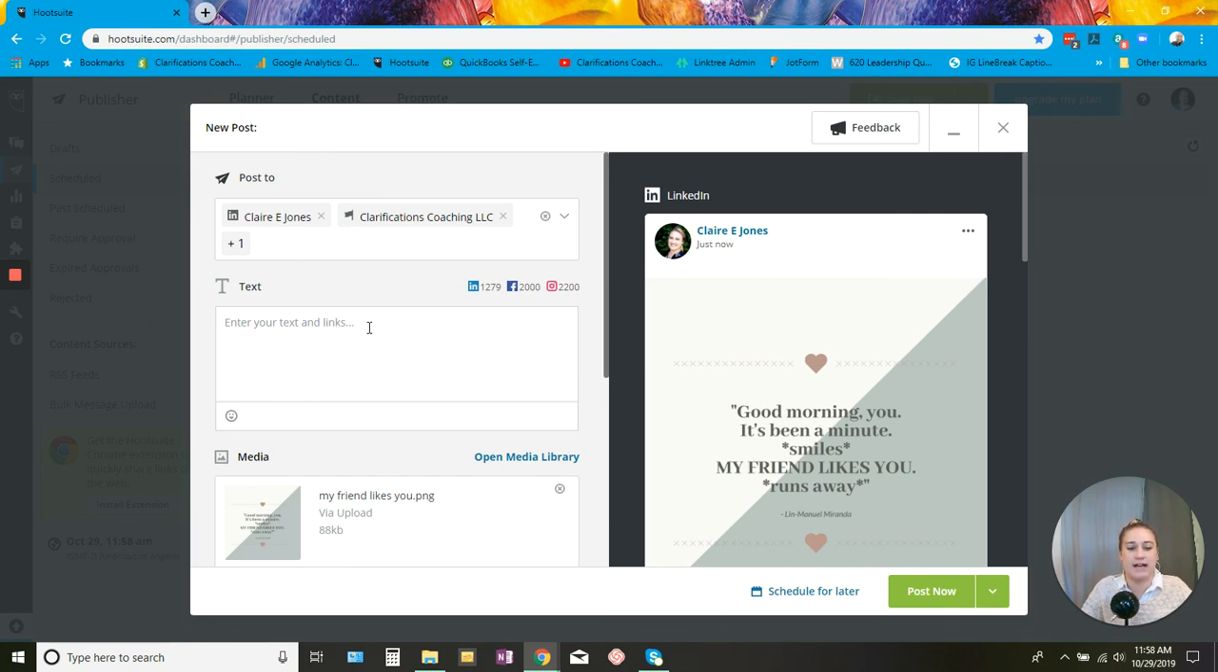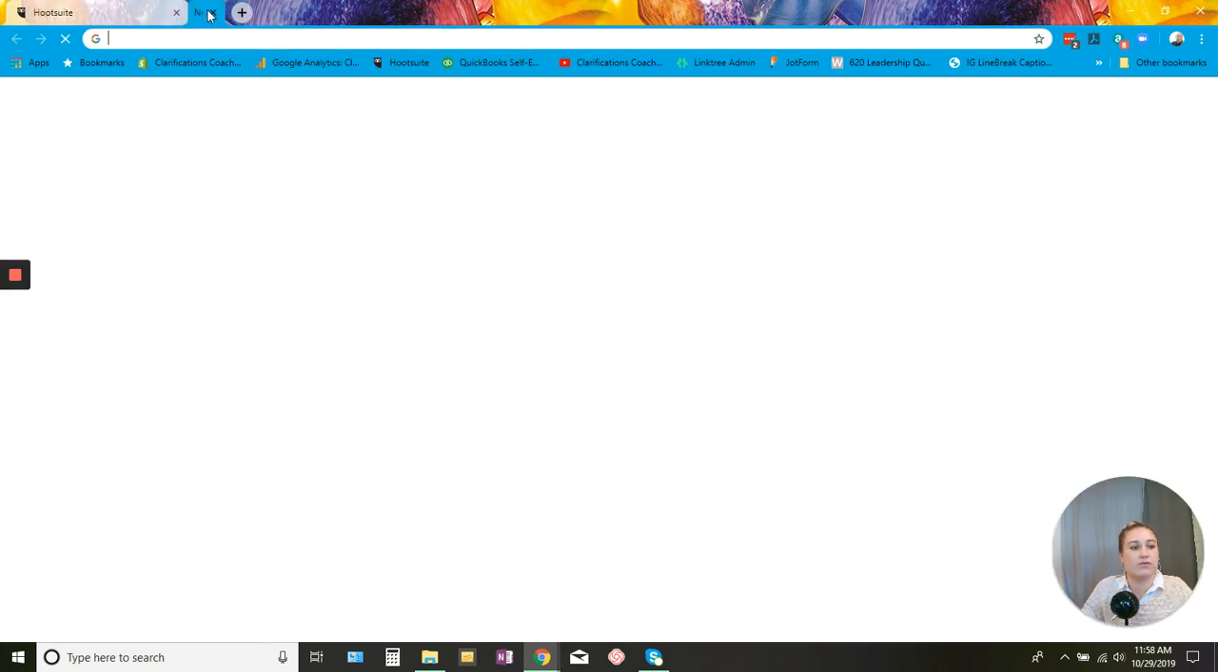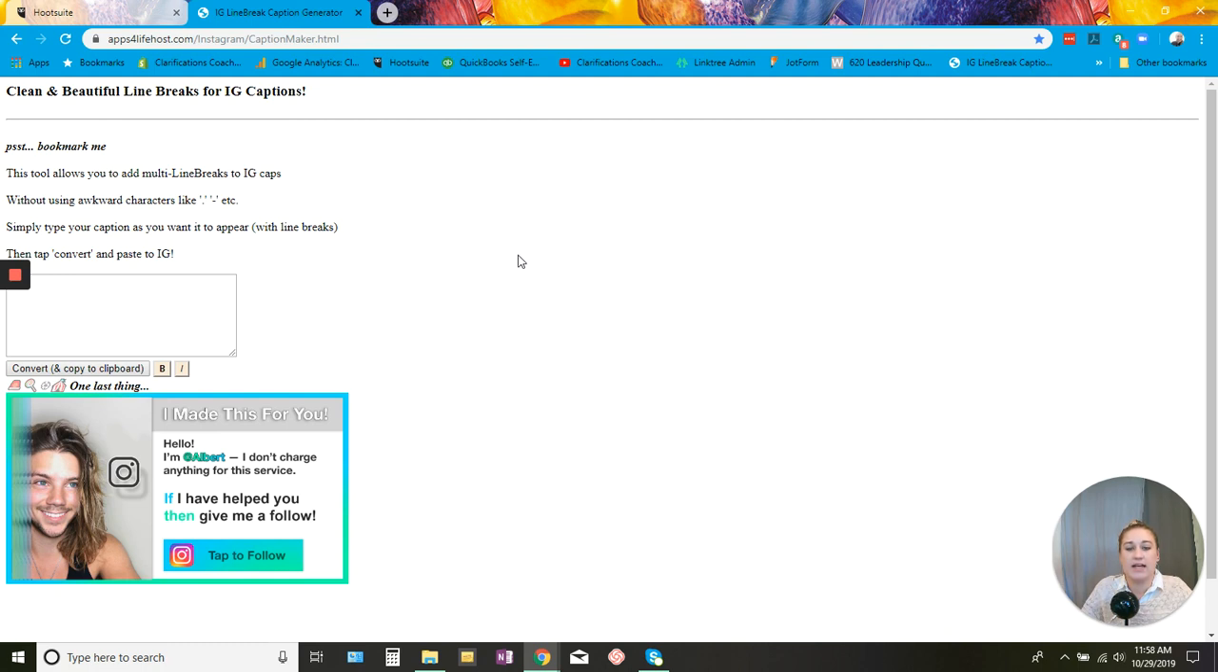And so for the text, I usually use this cool tool called IG Line Break Caption Generator. And it's a great tool that will help you allow multi-line breaks to Instagram captions without using awkward characters like periods, dashes, etc. This is a new tool that I just found. I was introduced to it by an Instagram connection of mine, and I'm totally grateful for it because it really helps streamline my text in a way that's easily readable for my audiences.